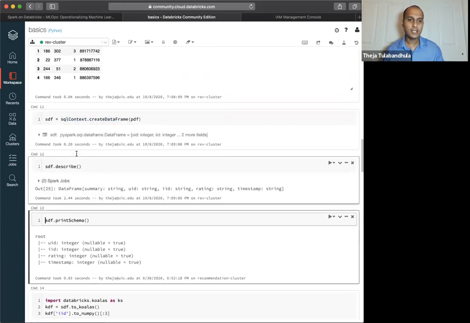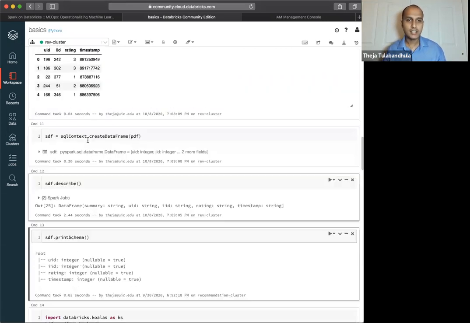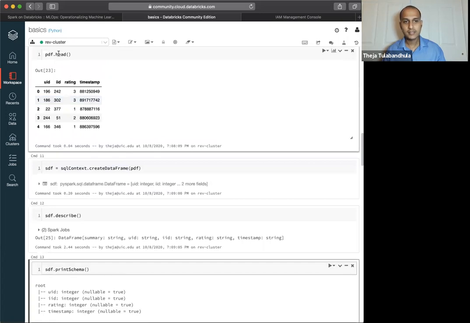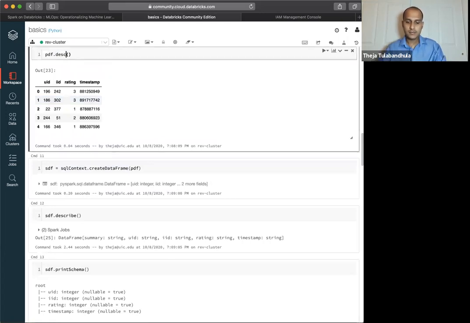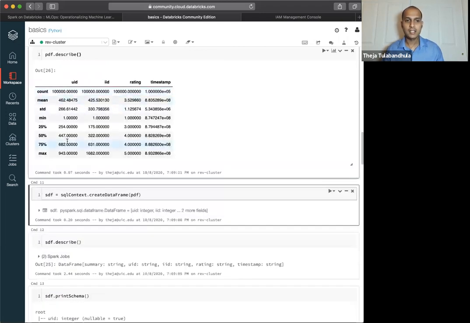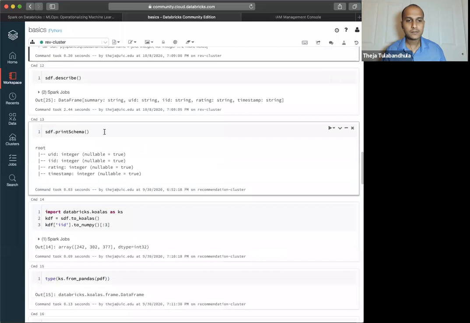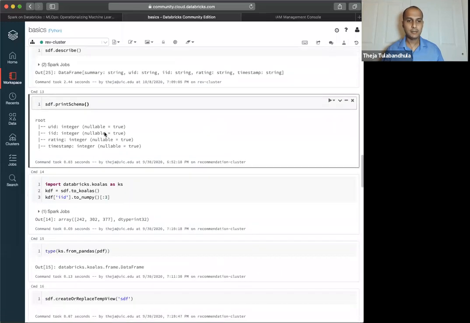Earlier we saw the print schema function. Similarly, Spark data frame dot describe does something different. If you did dot describe for Pandas here, for example, you'll get something different. You'll get the mean, median, and some statistics if the columns are numerical in nature. Okay. I think I've already shown you the print schema.